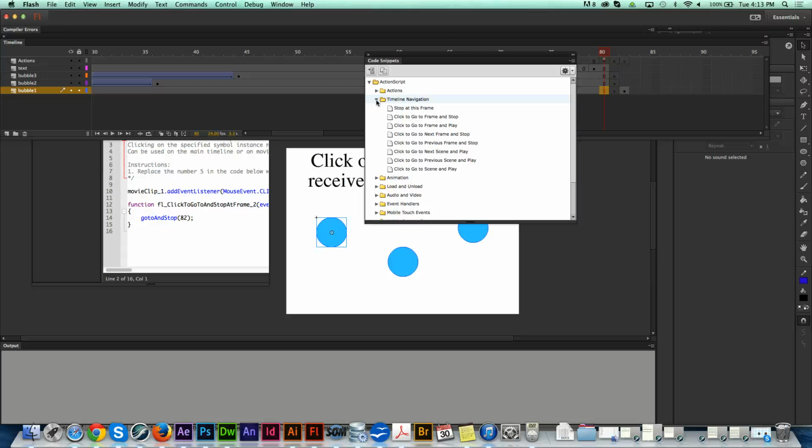So all I have to do is click on my object on the stage on frame 80, which is this little movie clip here, and then double click on this, and in my actions window, it drops in what's called a code snippet. And the code snippet is preformed code which does exactly what you ask it to do. In this case, it takes the movie clip and it does something called add an event listener. And an event listener is listening for something to happen. In this case, it's a click. And so it's listening for something called mouse event click.